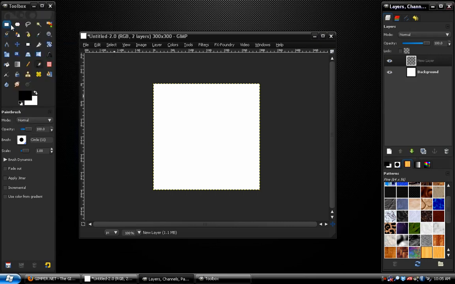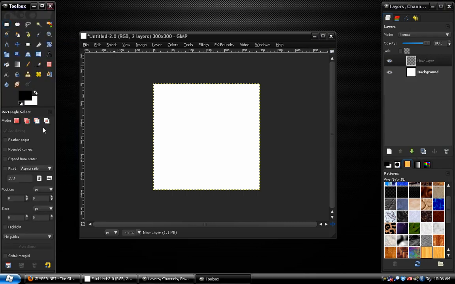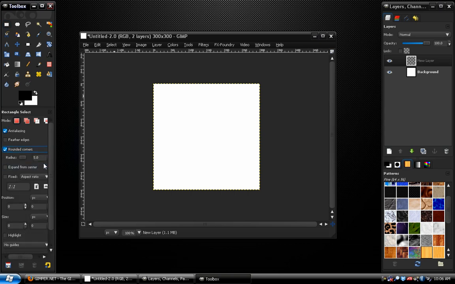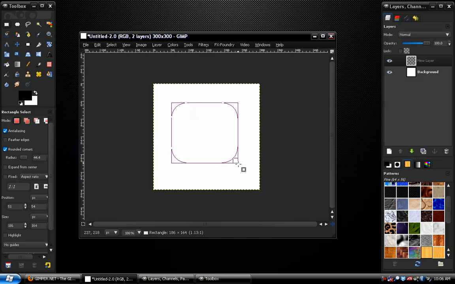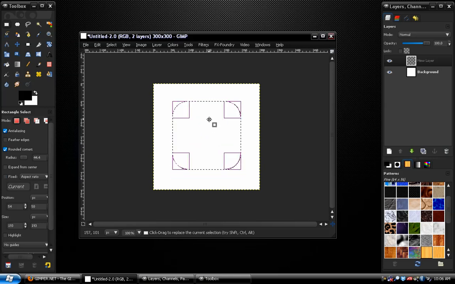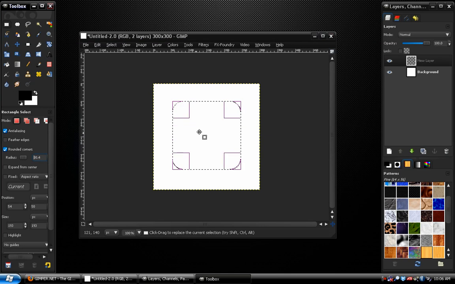Now grab the rectangle tool, choose rounded corners. We'll set this up around 40 or 50. We'll see how that looks. We'll start over here and we'll click and drag and hold down shift to constrain the angle. Right there the edges are a little too round. 30 looks good for this example, or maybe even 25.